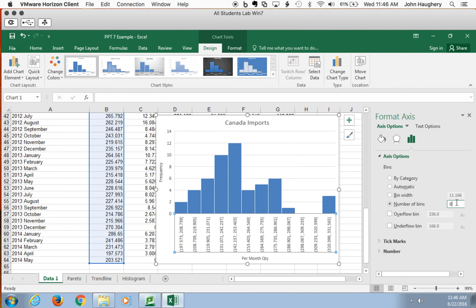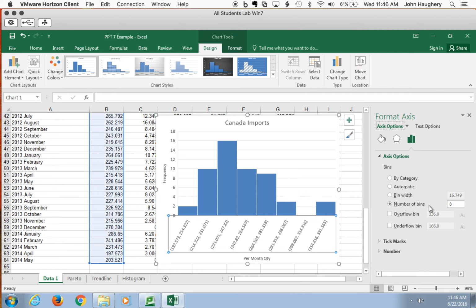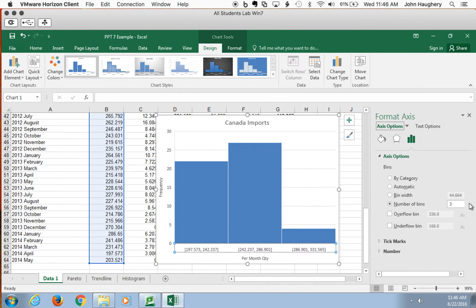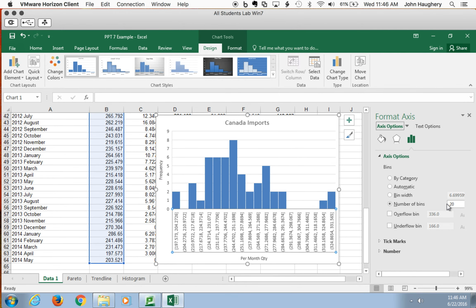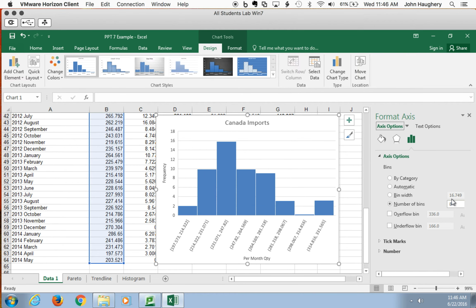And this is going to think here. Okay, you just don't want it to have too many or too few, right? Too few, you don't really see very much distinction between the different ranges or bins. Too many, and you're just giving the viewer too much information to look at. So somewhere in between, maybe 8 seemed like a good number.